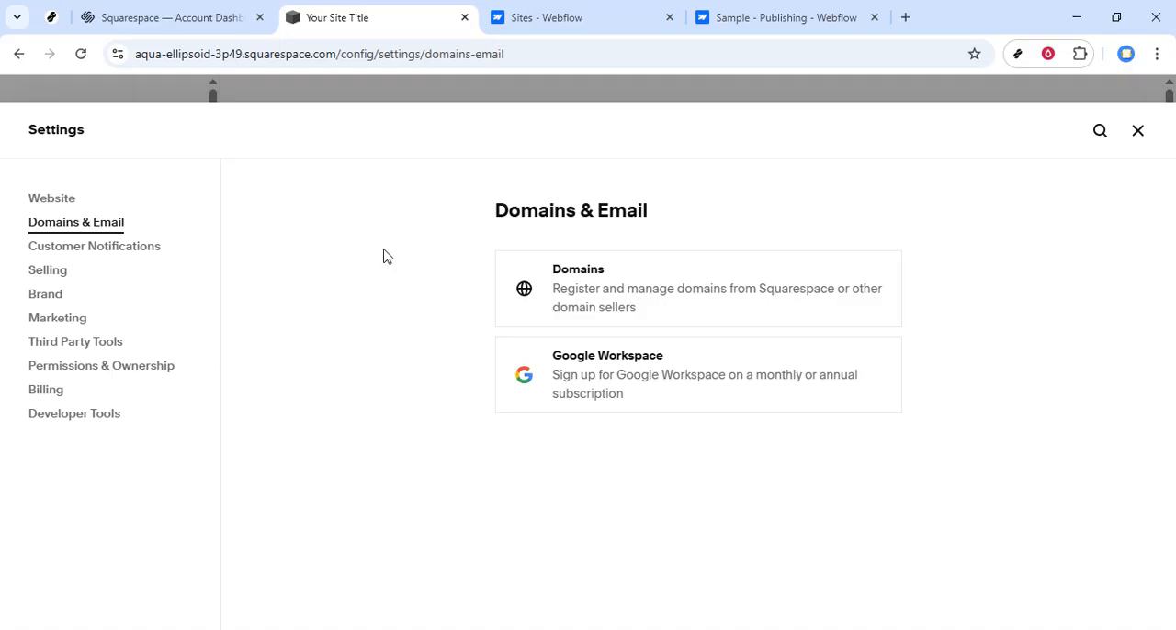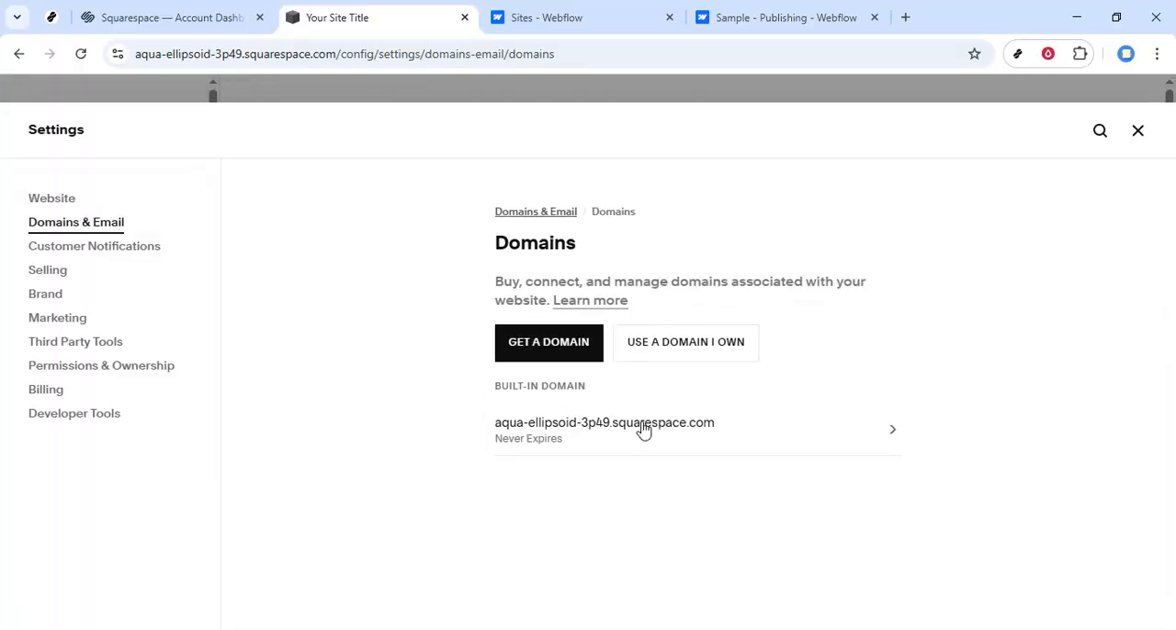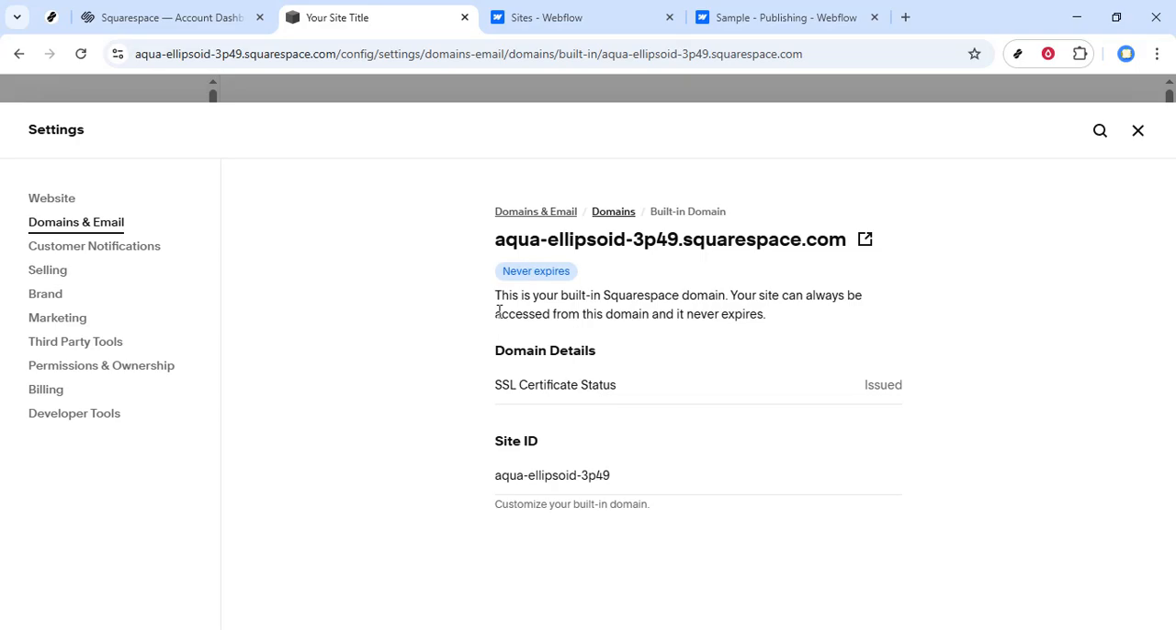Once you're in the Domains and Email section, click on Domains. This will display a list of domains associated with your Squarespace account. Find the domain you're looking to transfer and copy it. It's important to have this domain handy as you'll need it when you switch over to Webflow.